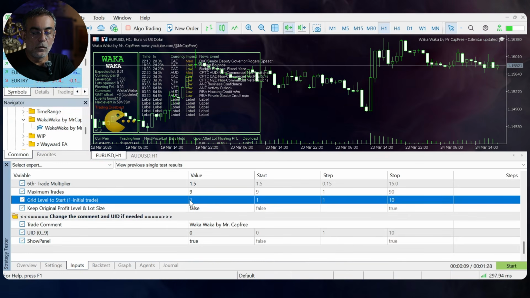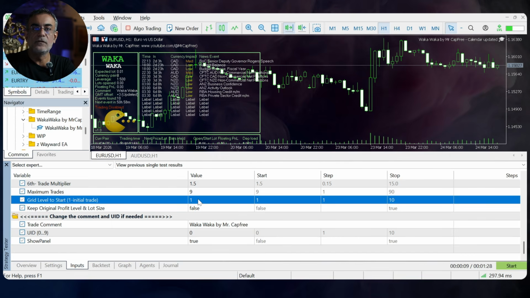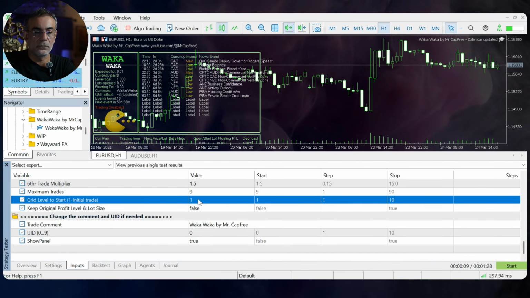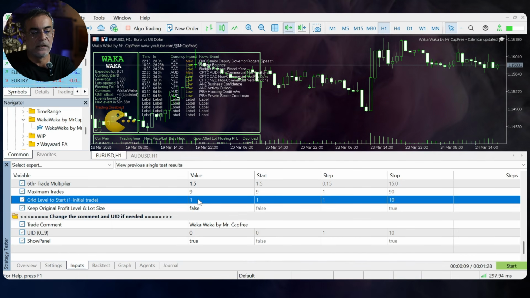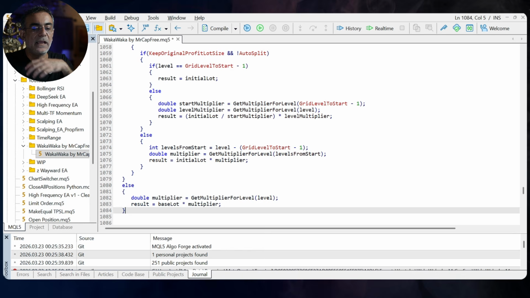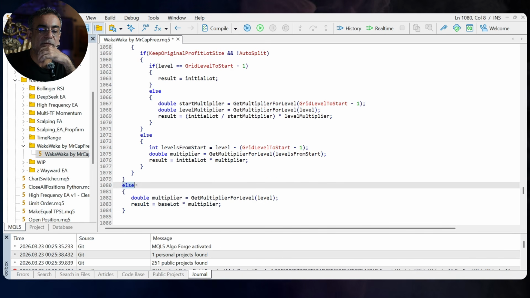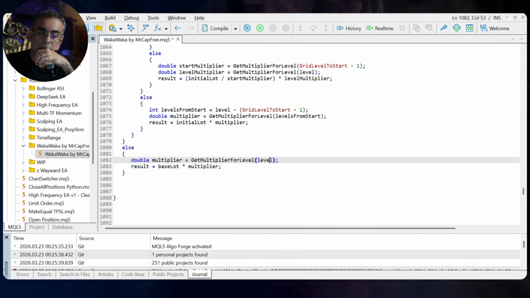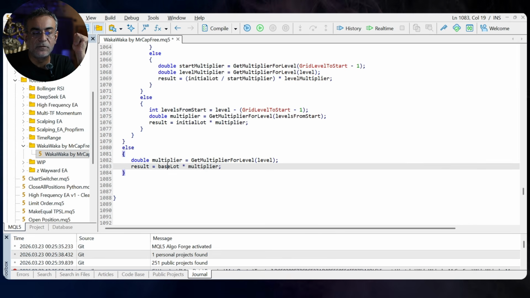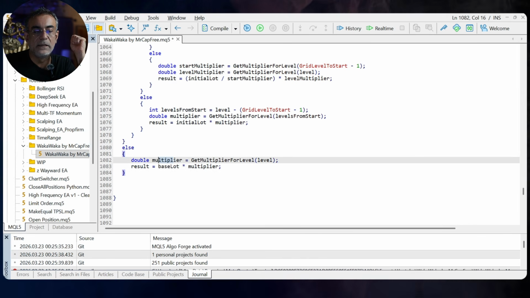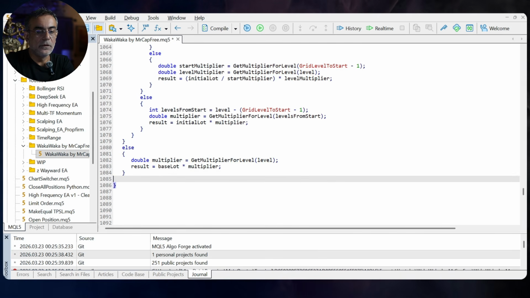Because if you are not changing this value, if you are using the EA as a normal grid, which is start wherever start, but not like start from level 3, level 4, then this else is what you are more interested in. To get the multiplier for this specific level that we are going to create, and then the result becomes base lot, whatever is the lot size from the base, times that multiplier for that level. And then we close the function.